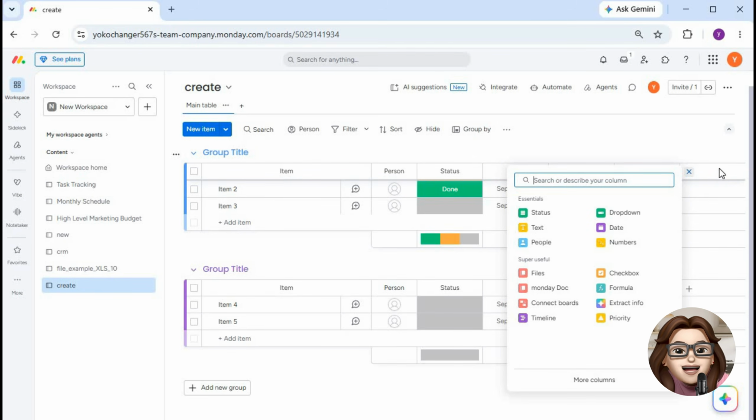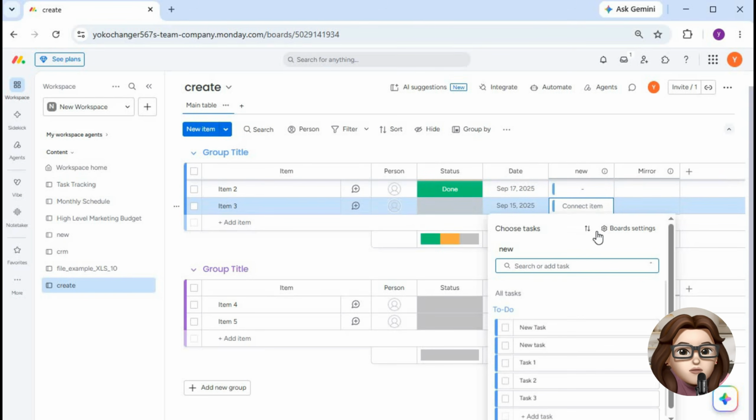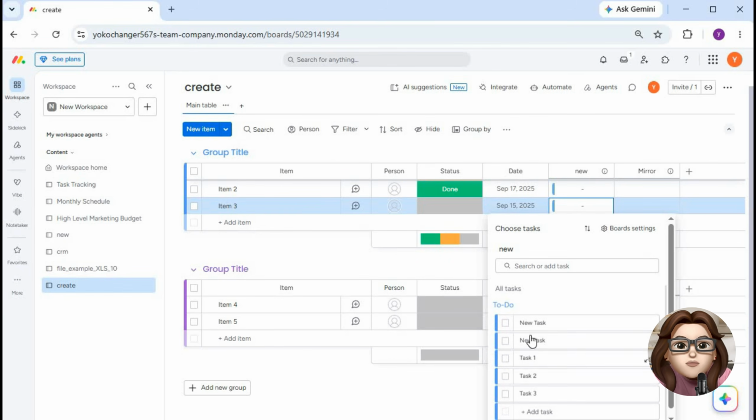Now, click any cell in the new Connect Boards column. Search for and select the specific item you want to link from the connected board. The selected items will now be connected, allowing you to access related information across both boards.